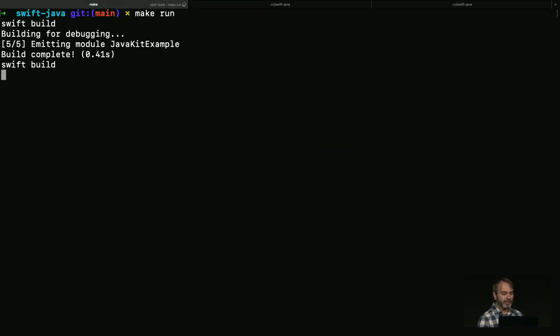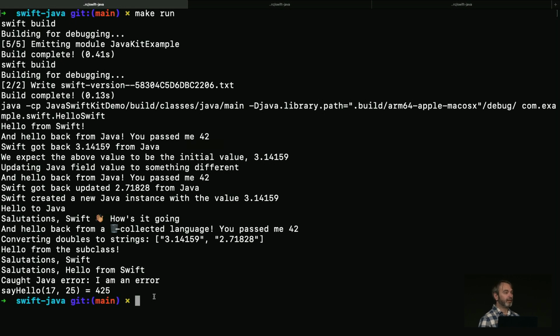And we can actually run it. And here we see the running code going back and forth between Java and Swift.